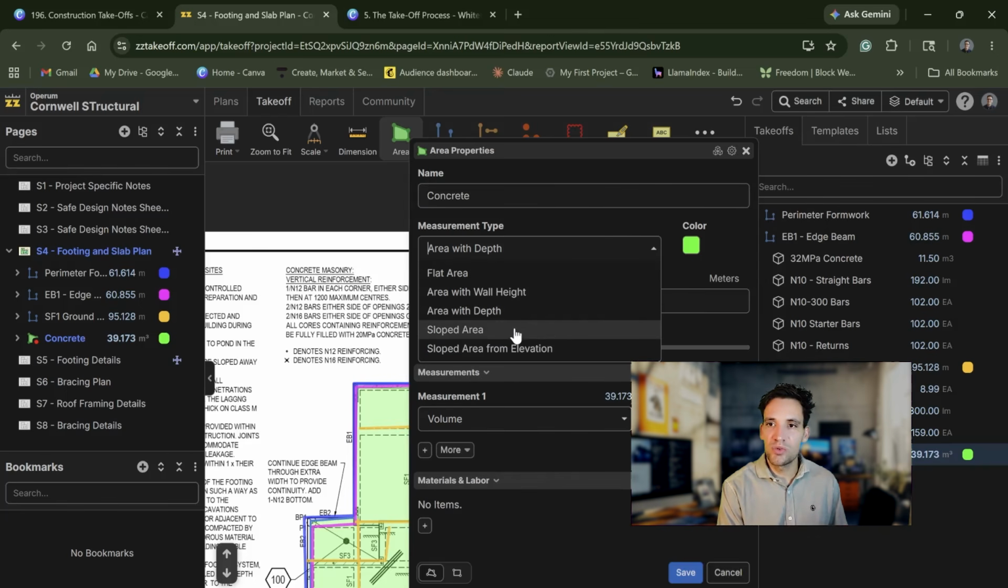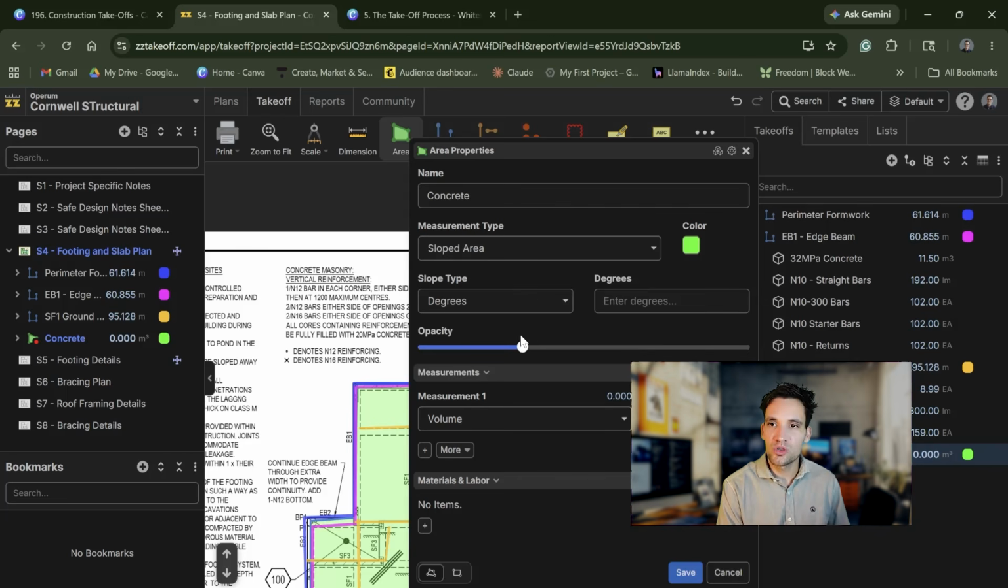The other way this is useful is, say the entire concrete slab is on an angle, or this is probably something more you'd use in earthworks. You can do sloped area, and so you measure the plane of the surface area, but you factor in the degrees of the slope, and it'll give you the actual sloped area, which is more important for the volume. And obviously, the true surface area is actually the sloped area, which is hard to measure on a plan view.